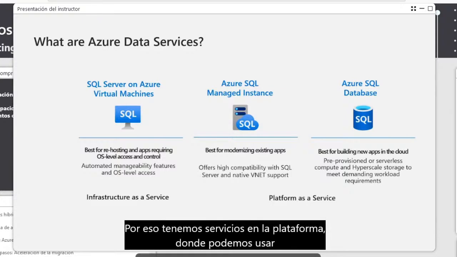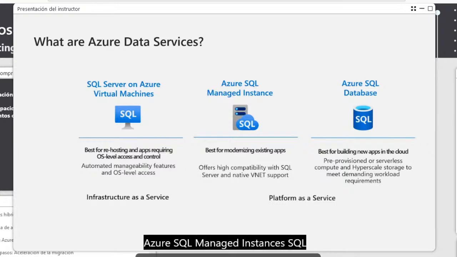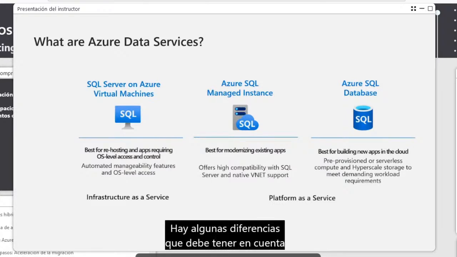And that's why we have offerings also in platform as a service, where we can use Azure SQL Managed Instance or Azure SQL Database as the way to go. Those two options are quite similar; both are considered platform as a service. There are a few differences that you need to be aware of that we're going to be discussing later on in this class.